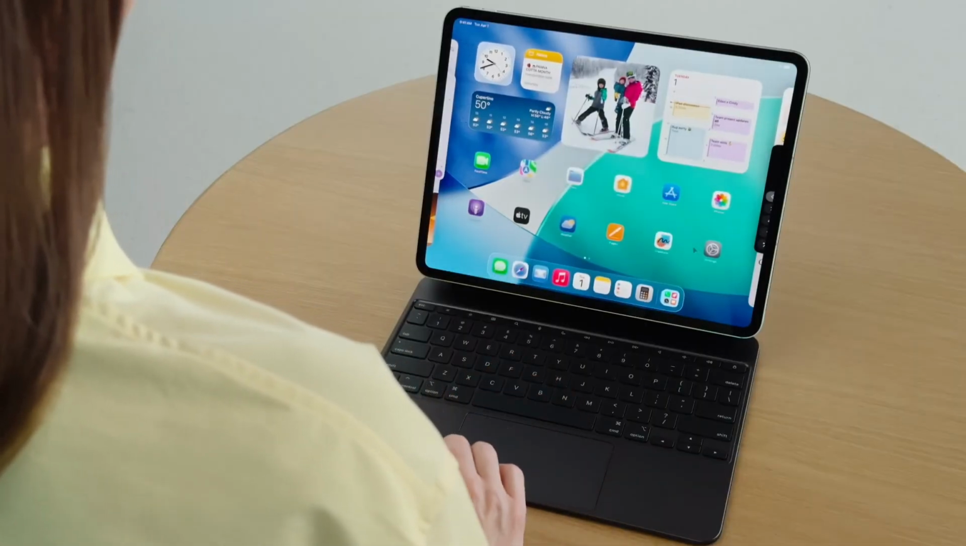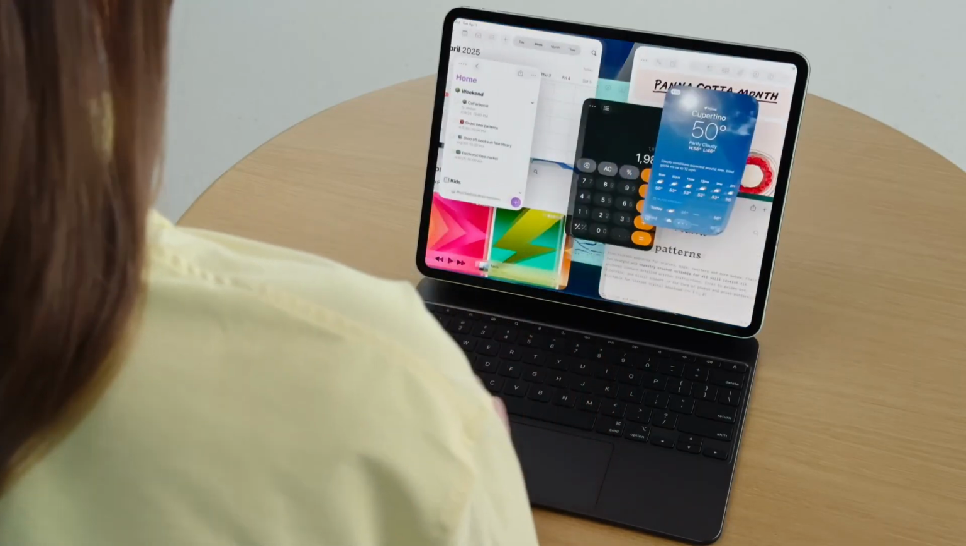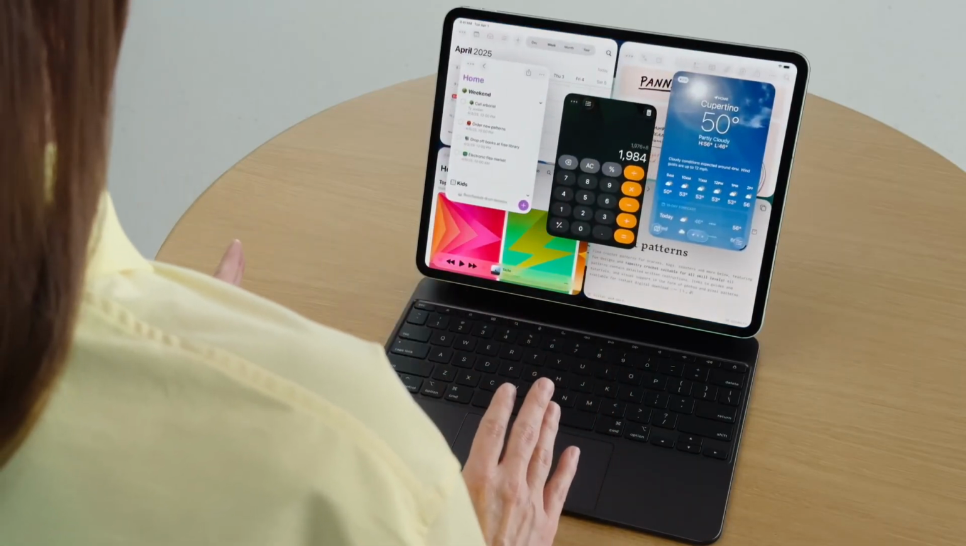With this re-architected windowing system, I also have the power to open even more windows. And if I need an app that's not in my dock, I can simply swipe home to peek at my home screen. Tapping an app opens it, along with all my previous windows.